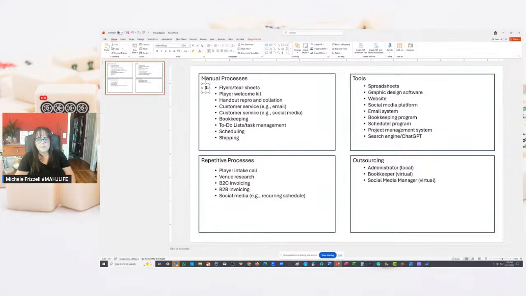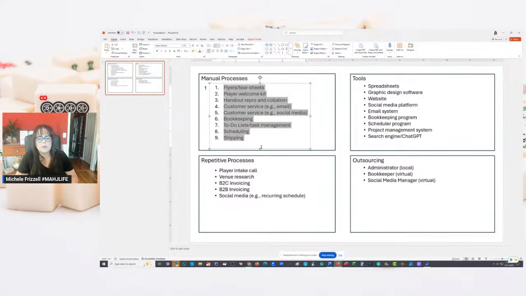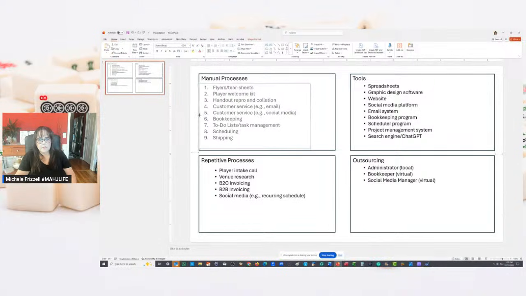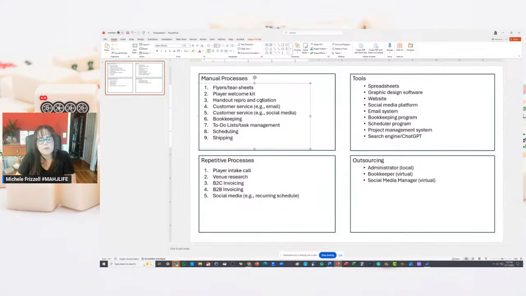Okay, so now, oh, you know what we could do? Let's change this from a bullet to a number. Get rid of that. Pull that over here. Do the same here. And then we'll just reorder the list. See, we streamlined already. Okay, so now let's talk about tear sheets.